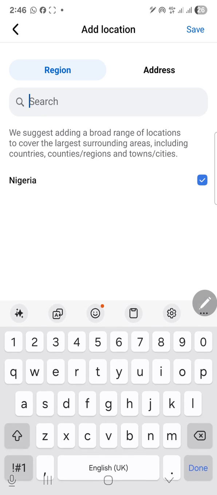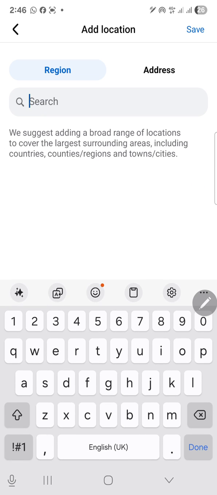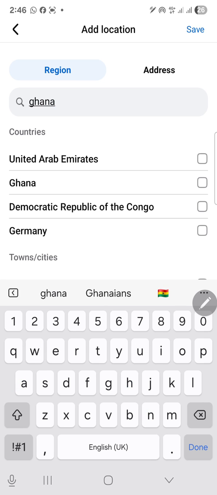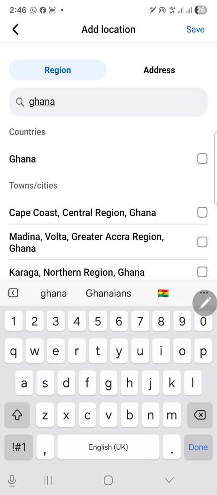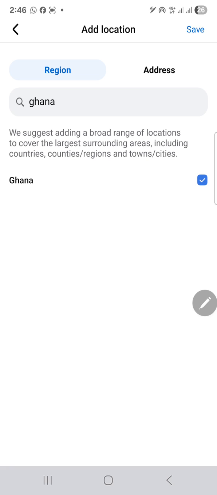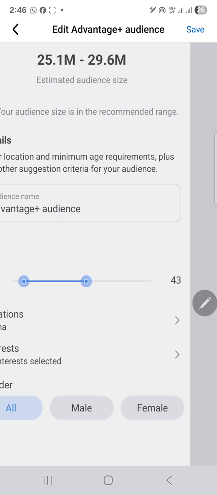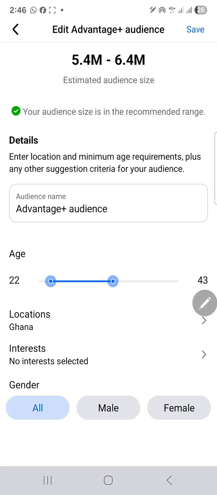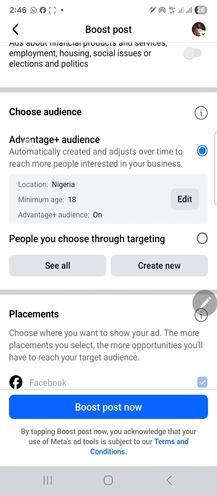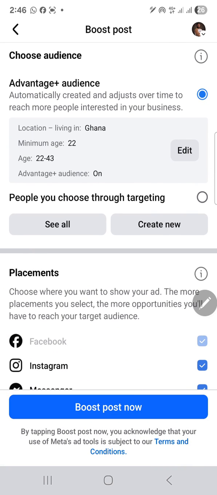So you can come here and actually deselect Nigeria and select any other country that you want this ad to run in. So I can select Ghana, that I want the ad to run in Ghana. And once you've selected the country you want the ad to run in, you can come over here and click on save. I'm just going to click on save. I'm going to come over here again, click on save, and I'm good to go.